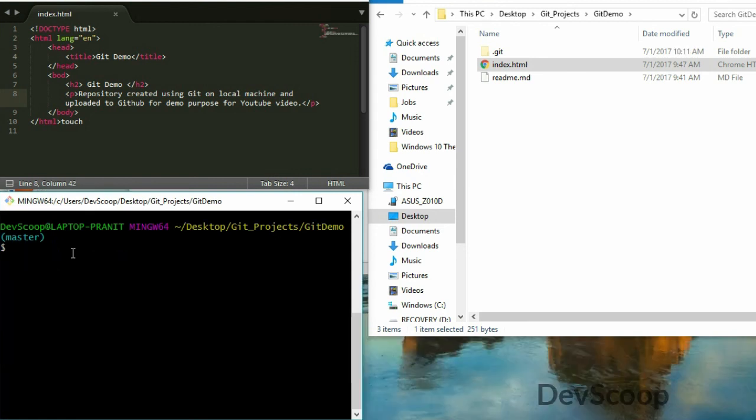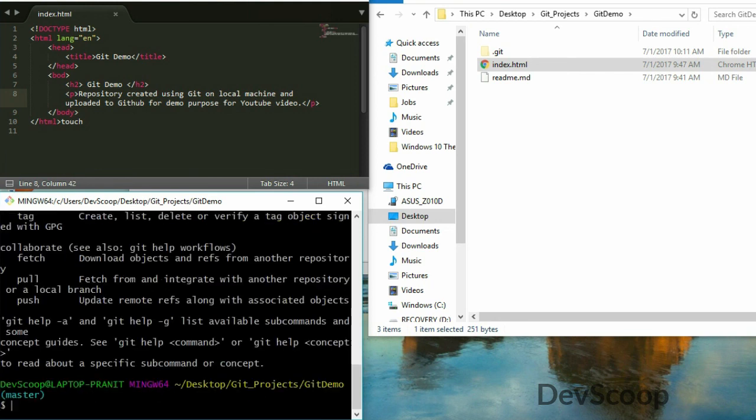So in this video we covered most of the basic commands that we will be using frequently for our projects. There are other commands available which you can check anytime by typing in the command git --help. So this will list all the available commands that you can use in Git.